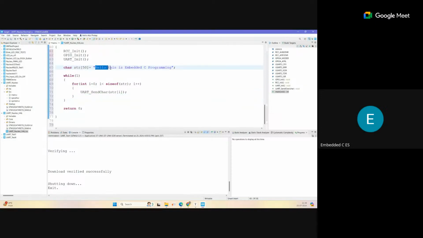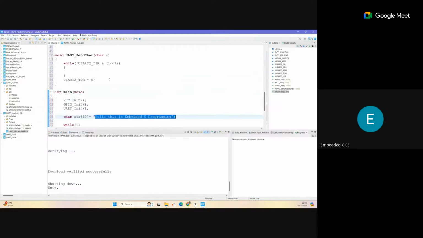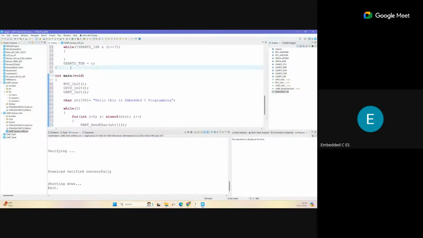Okay, so after sending this complete string, we will give some delay inside this. So delay, I'm calling the function like this. So delay 1000, but it will not work like this. We have to define this function also. So that means after sending this one line, it will take some break, and then we'll start sending again. Okay, so now define one more function, delay.